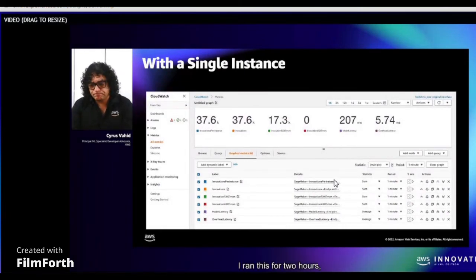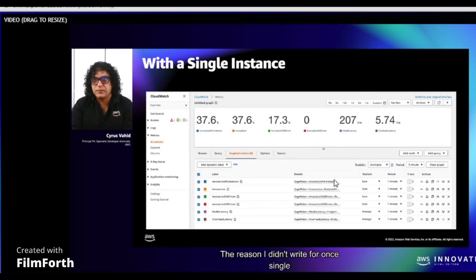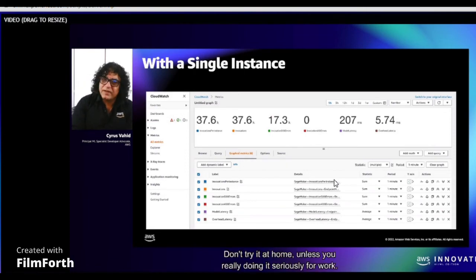I ran this for 2 hours, and about 20 minutes into the first hour, I added auto scaling. The reason I didn't run it once with a single machine and then with multiple machines is that there are hundreds, thousands, or tens of thousands of calls I've made, and those tens of thousands of calls cost a lot of money. Don't try it at home unless you're really doing it seriously for work.